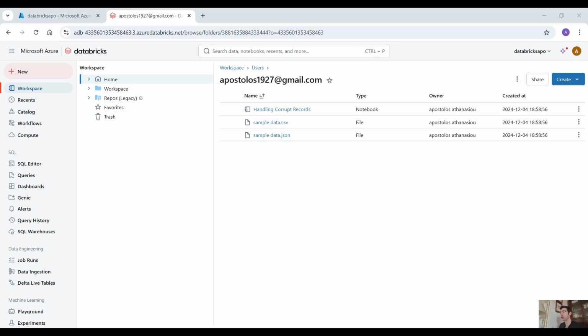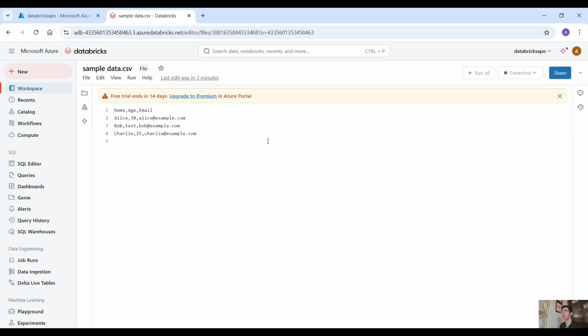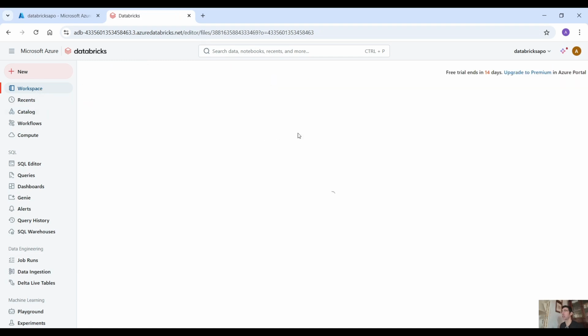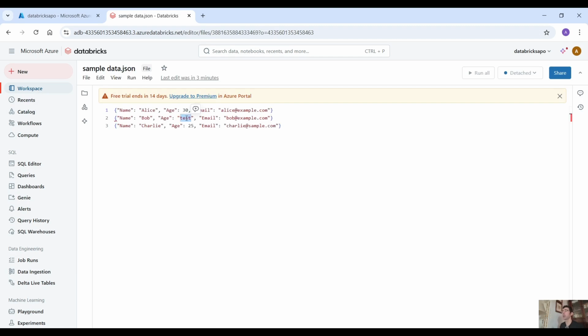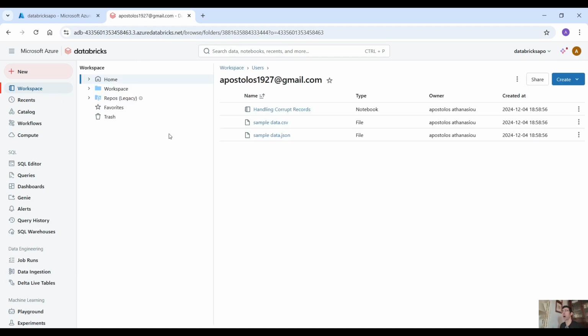Okay guys, now here on our Databricks workspace I have the sample data, I have a CSV file and a JSON file. The data is identical. Here we have name, age and email, so three columns and three records. Now if you notice on the second record we have a string instead of an integer, and this is why this record is malformed or a corrupt record. We have exactly the same data here in JSON format.